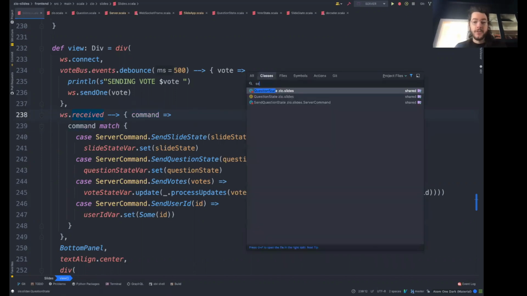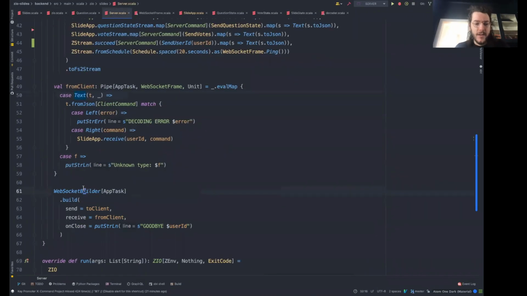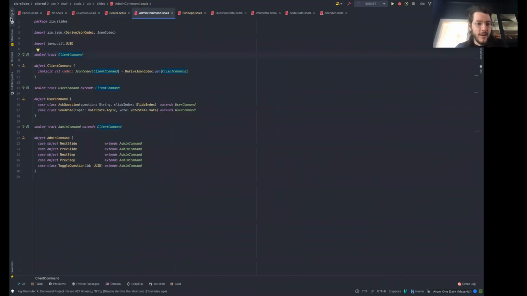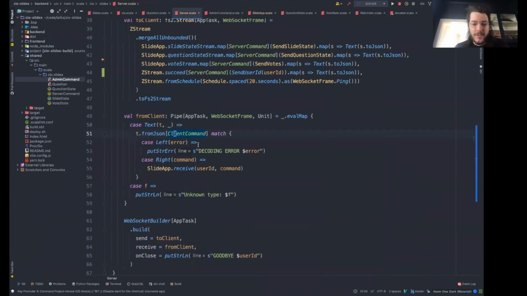On the server side of things, I need to do this a little more manually because the WebSocket API is slightly less batteries included here. So I have to actually match on the text frame and then call fromJson on that, saying what type I'm trying to parse it into. And because this is all in the shared library, I'm able to use admin commands on the back end and the front end. And ZIO JSON works for both Scala.js as well as regular old Scala. So it all compiles and you get to share the same state, the same codecs across everything. I hope that made sense. Feel free to follow up.